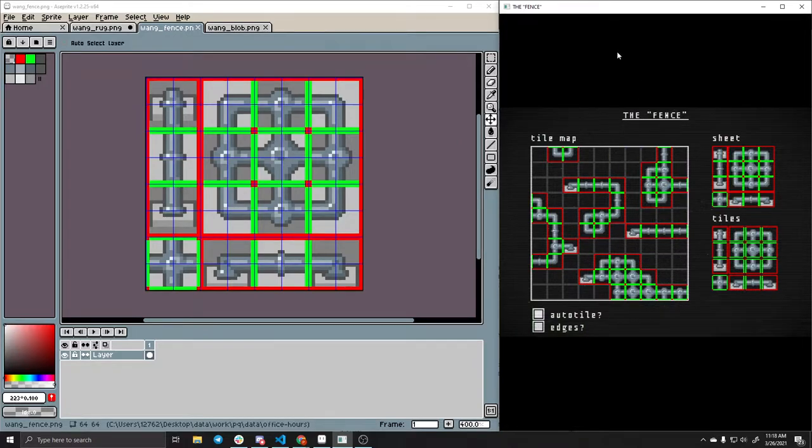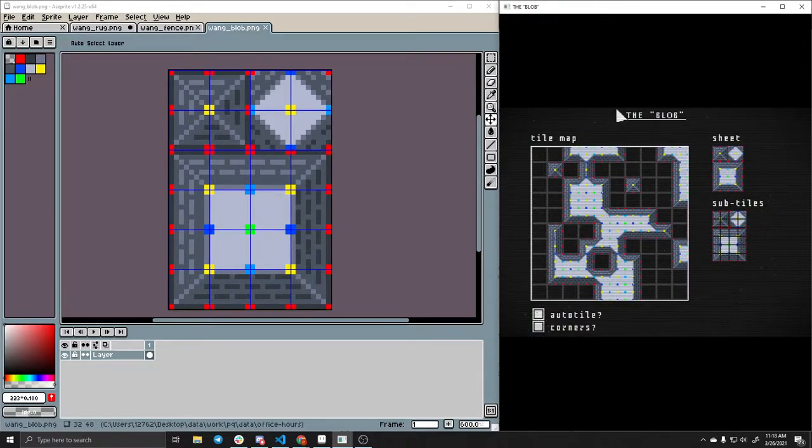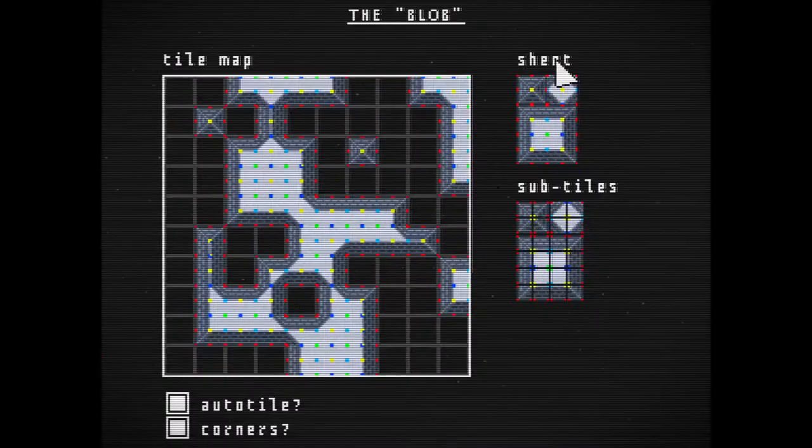And then for the blob, this one is the most complicated and my diagram isn't perfect. There's a mistake in it, but I ran out of time. Strictly speaking, I don't need all these colors. The blob has two corner types and two edge types, but I've colored all of the corners to show how they fit together.